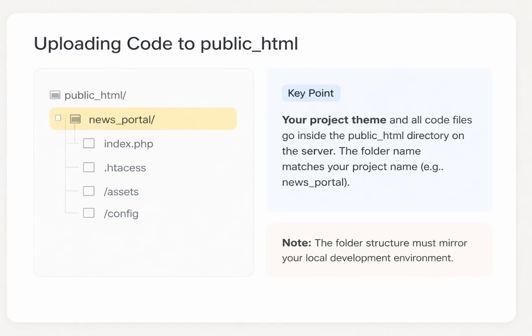The first step is getting your code onto the server. In cPanel, there's a directory called public_HTML. This is the root folder that your web server serves to visitors. You navigate into public_HTML and place your project folder there. If your project is called News Portal, your code and theme files will live inside that folder. The structure you set up locally on your machine should mirror what you put on the server. This is important because any file paths you've used in your code for images, style sheets, scripts need to resolve correctly in the server environment too.